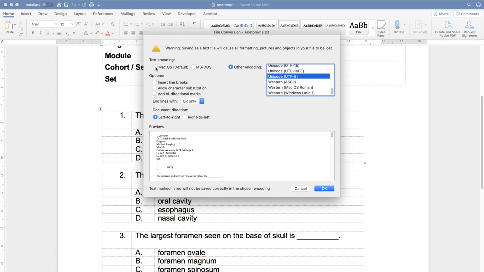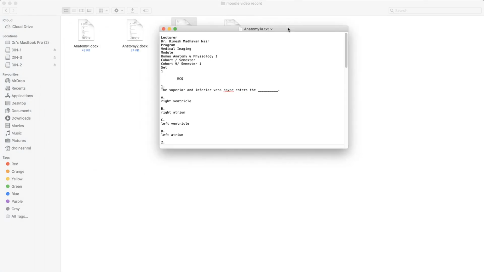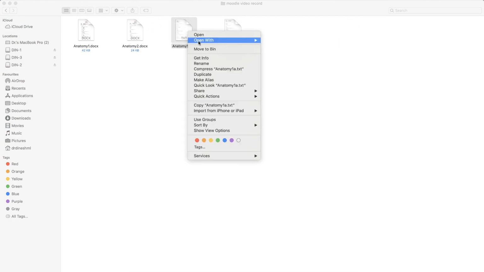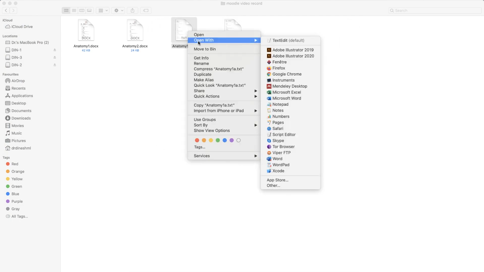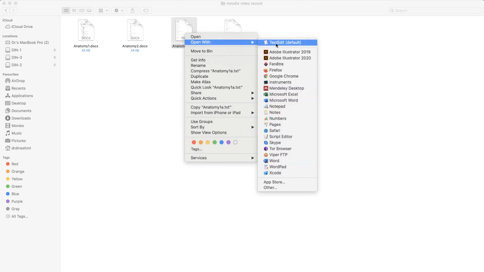Anyway, I am going to use this macOS default itself, and here end lines with CRLF, left to right arrangement because we are writing from left to right. Then okay, so the file is saved here like this one, anatomy 1A text. Okay, so once you click here, it opens in a text format. You can right click and open in Notepad in Windows. And in Mac, it will directly open in Preview. Okay, open with TextEdit or in Preview.